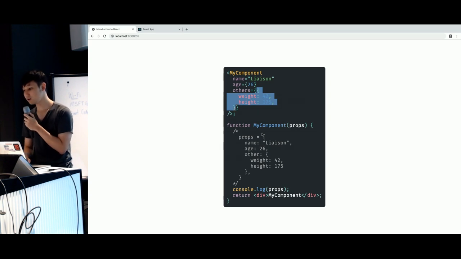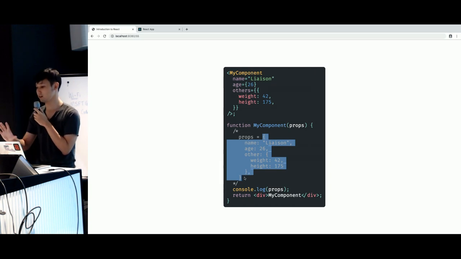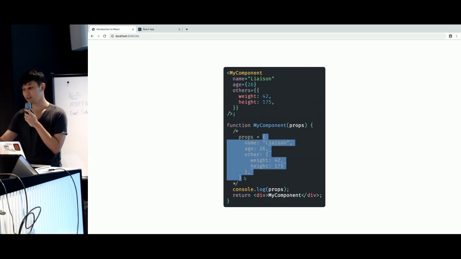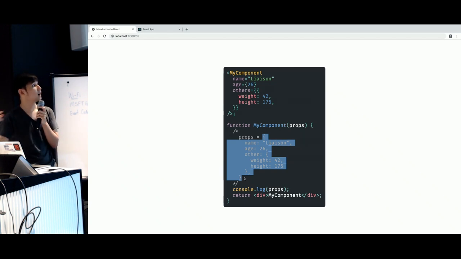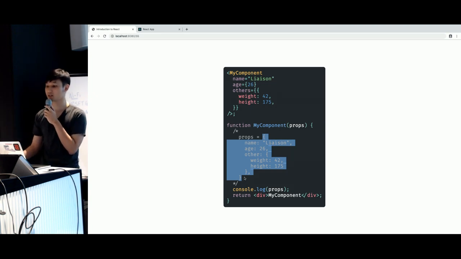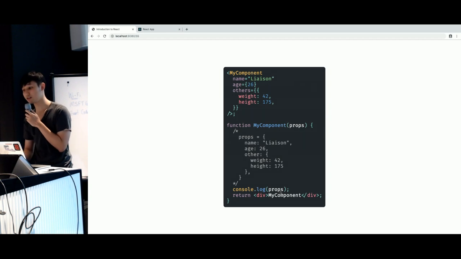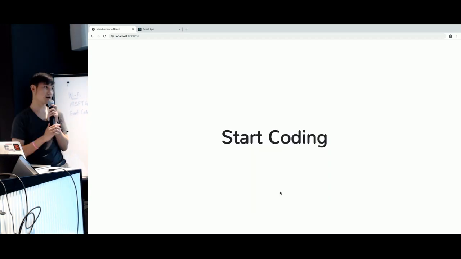And inside your component, if you console log it, it will return an object of the props. Name will be mapped, age also, and author also will be inside the JavaScript object. So this is how you pass data into your component. Yeah, and then let's start.